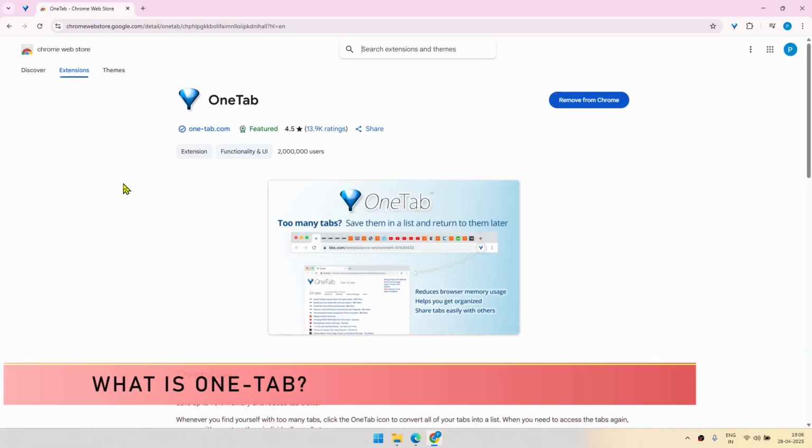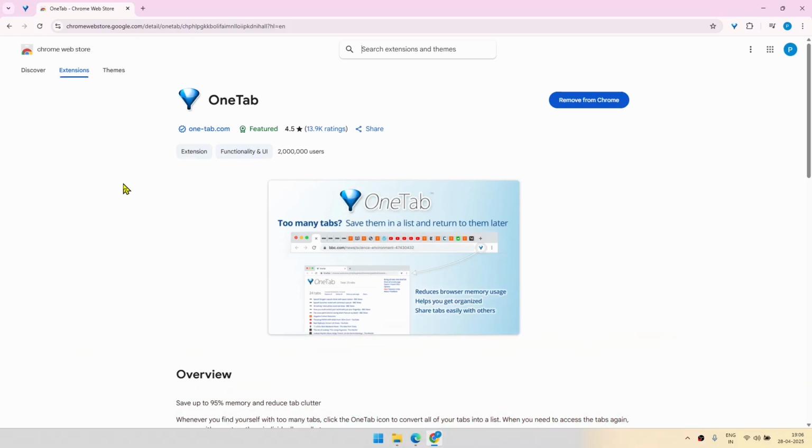So, what is OneTab in a nutshell? It is a free Chrome extension that instantly collapses all your open tabs into a single list and thereby saves memory, reduces your clutter, and keeps your browser fast.